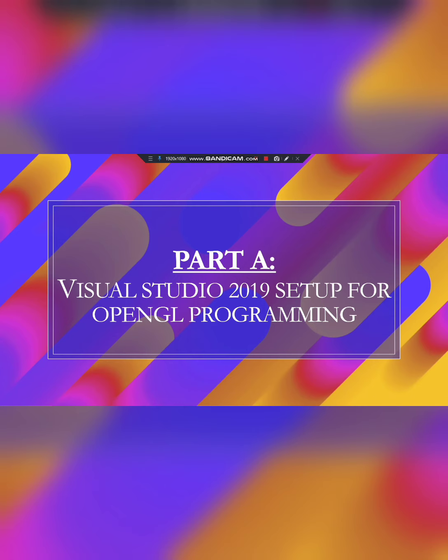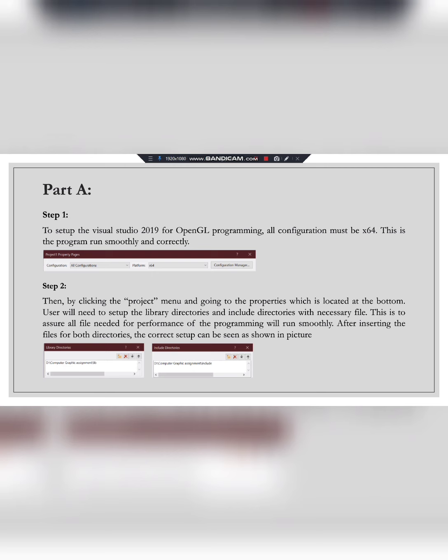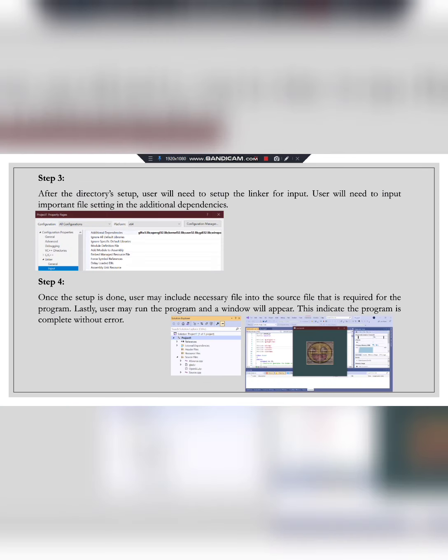For part A, we'll be setting up Visual Studio 2019 for OpenGL programming. The first step is to ensure all configurations are set to x64. This is to ensure the program will run smoothly and correctly. The second step is to ensure all needed files are included in the library directories and include directories. As for the third step, in the linker input, the user will need to include the necessary files in the additional dependencies. On the last step, once all the setup is done, users may include the files needed in the source file to proceed with their programming. Once the program is running, a window will appear. This indicates that the program is complete without error.